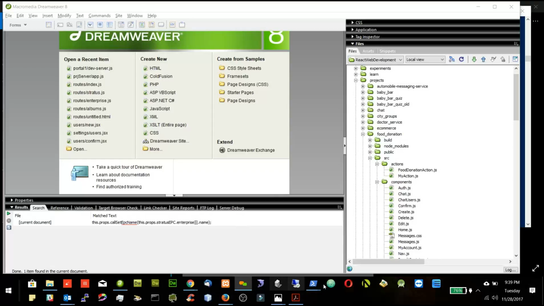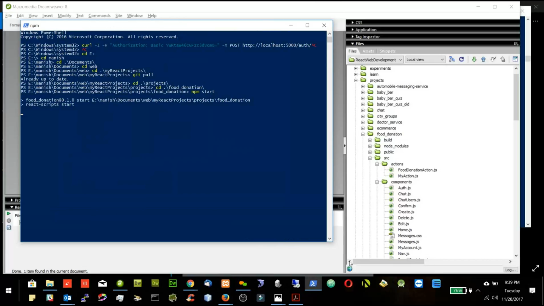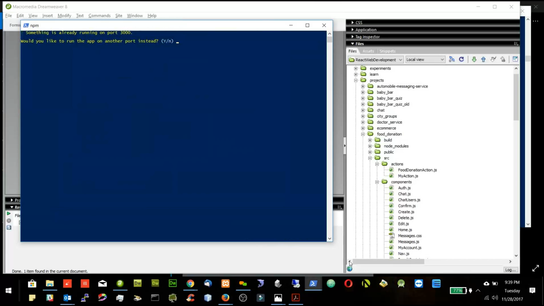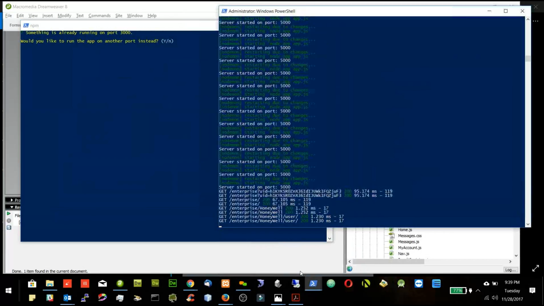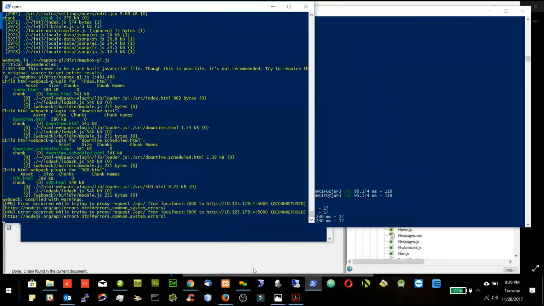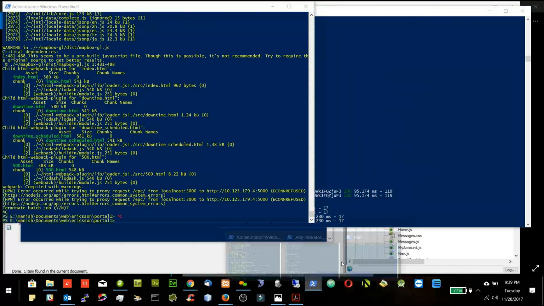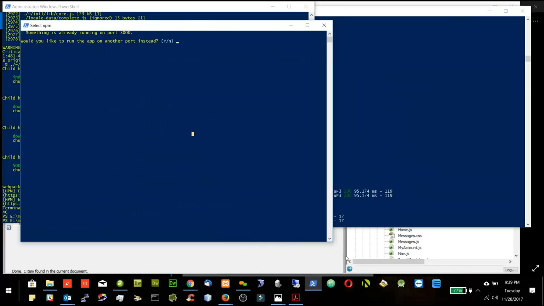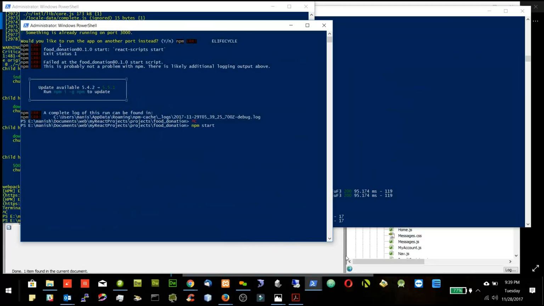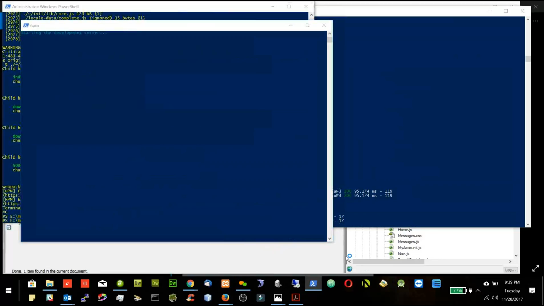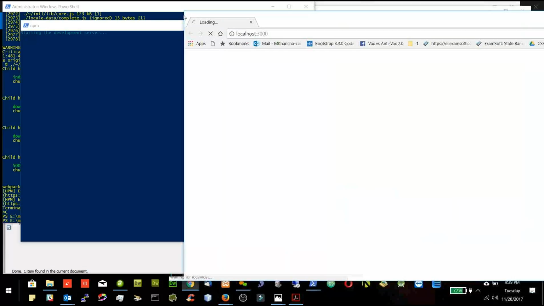So let's see, where are we yesterday? Starting the page. Okay, saying port is already used. Let's start it again. Okay, now I got this page.